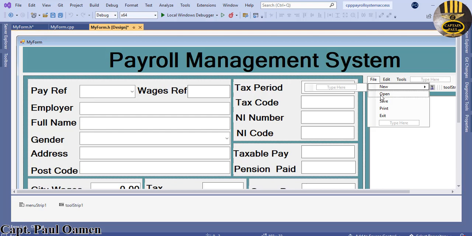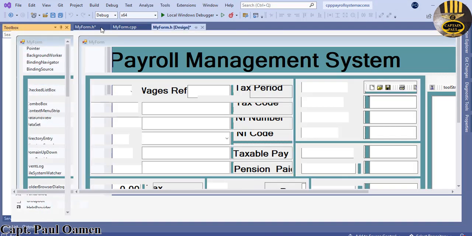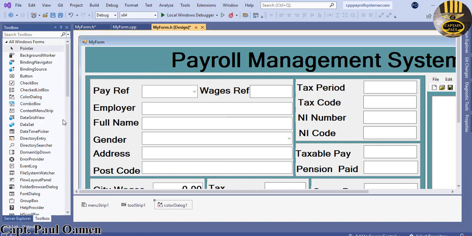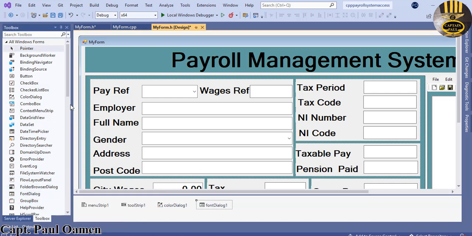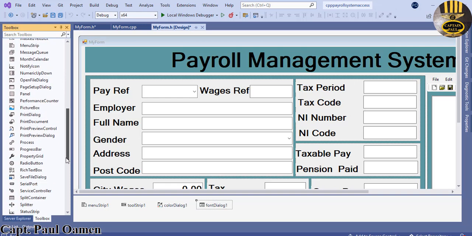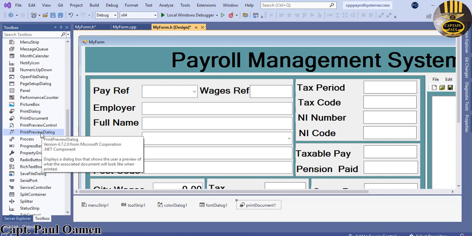For open, save and print, we do need some more objects in here. Let's see, yeah, we need objects here for all of these. So I'll go back to the toolbox. I'm going to pin that down. I need color dialog. I need font. There is font. There we go. Then come down here, print document, print dialog.